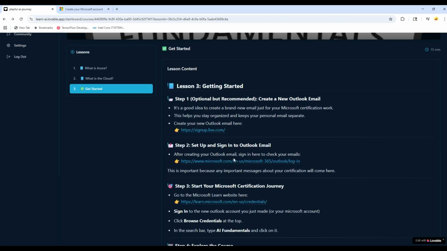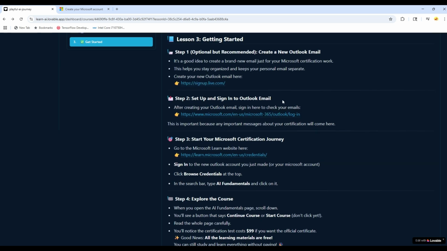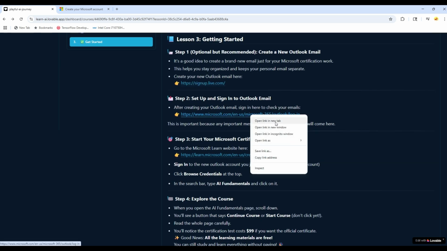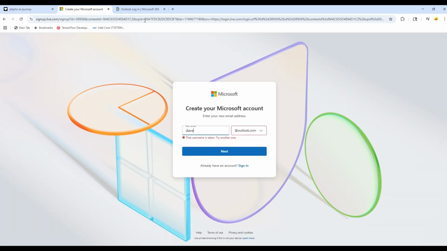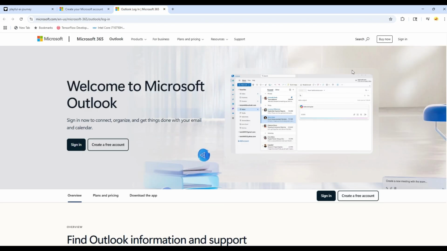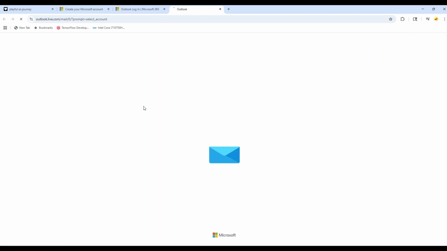After you're done creating it, we're going to go into Outlook email, and by doing that, just right click here and open a new tab. So let's go back here. Once you create it, you'll have your email and password. Once you've done that, you'll sign in using the same email and password into Outlook login. This is just like Gmail, so your Google email and password, same thing. This is for Microsoft email and password. So you will sign in to this, the same one.